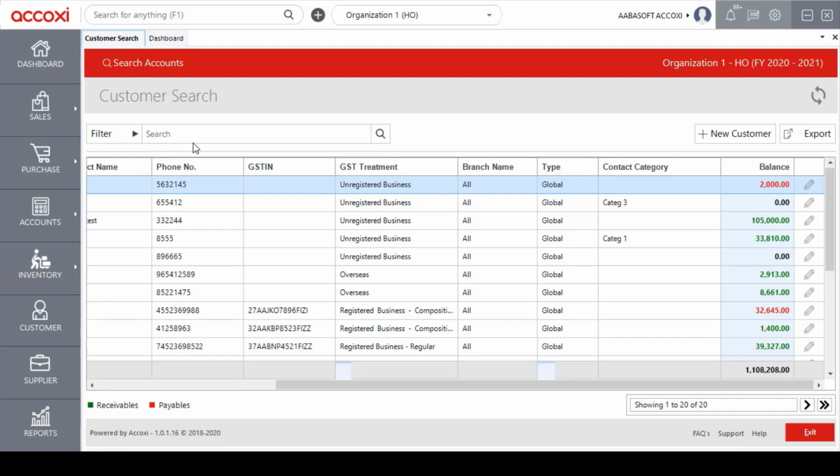Next to the filter option is a search bar. With this search bar, the user can search a customer name or party name and access particular data. Next is the add new customer option. This option is used for the purpose of creating a new customer. Next one is the export option. The export option enables the user to export the customer data to Excel format.